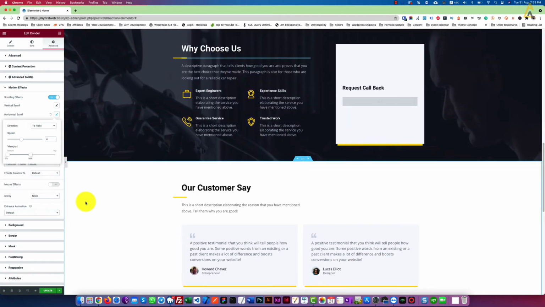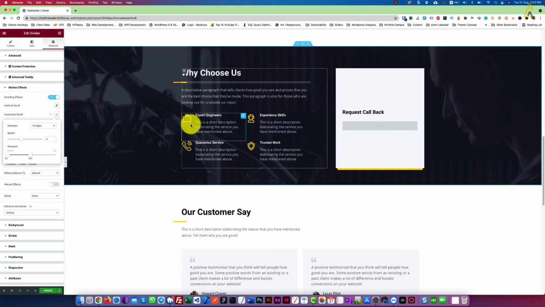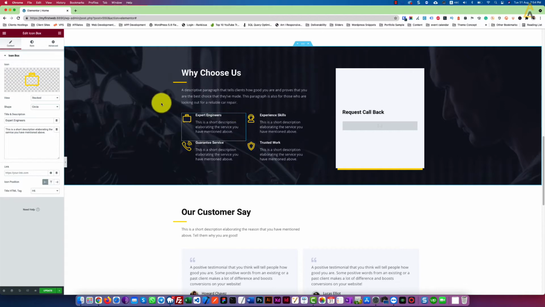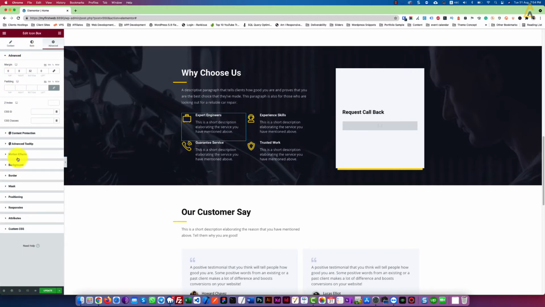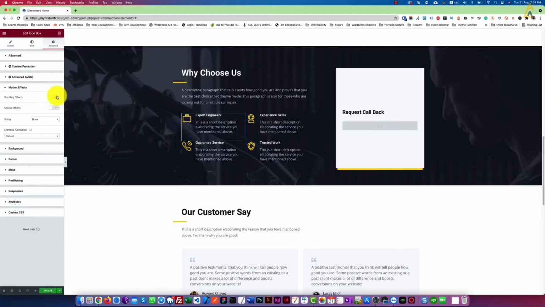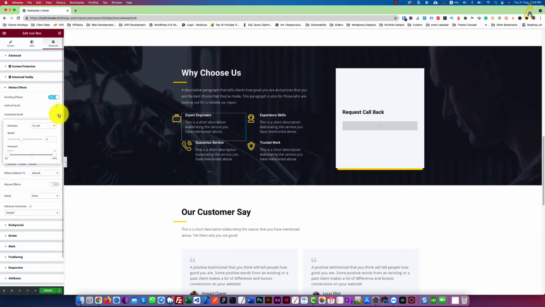Okay, same like we can give some effects to these sections. I'm quickly doing advanced and then motion effect, scrolling effect and horizontal to left, that is fine. And same, it should be 50%.